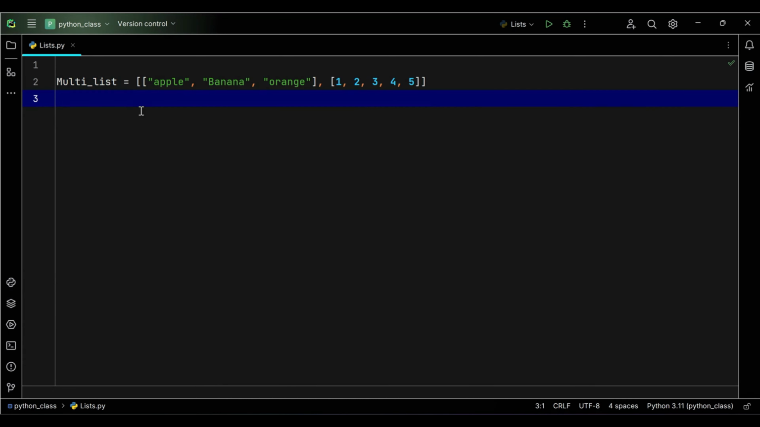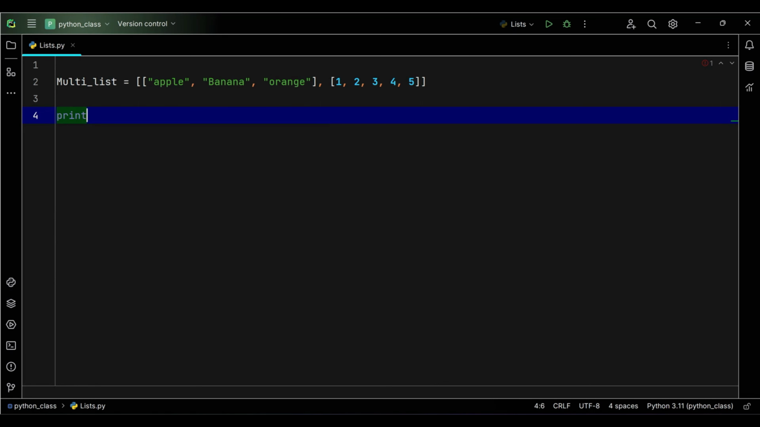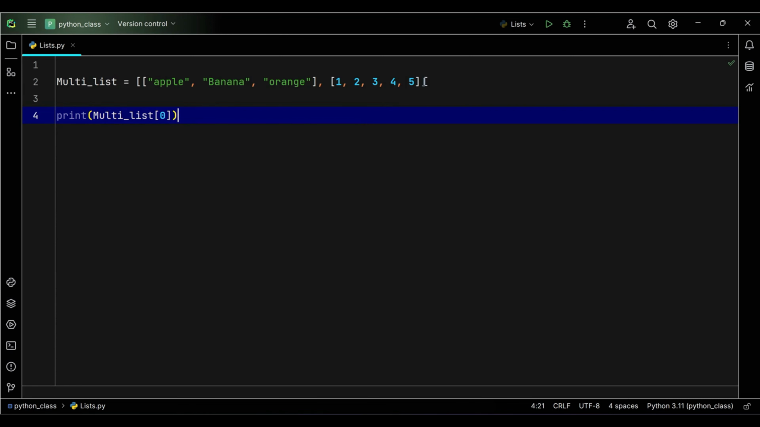So let's try to access specific items inside these lists using multiple indexes. How can we do that? Let's see. For example, I want to access an item from the above list using index 0. Let's try how we can do that. multi-list, and I'm accessing the item which is at 0 position. So from the above list, what will be the result? Let's see.